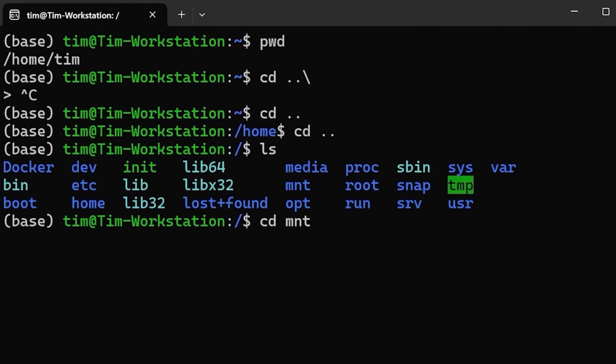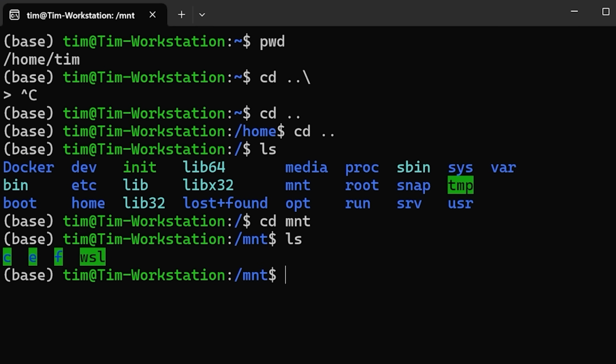Now, this is only if you're on Windows and in WSL. If you're in a normal terminal environment, you can just save this wherever you want, but I'm trying to show you on Windows how you'll be able to access these files. So I cd into mnt, then I can type ls, and notice that I have all my drives.